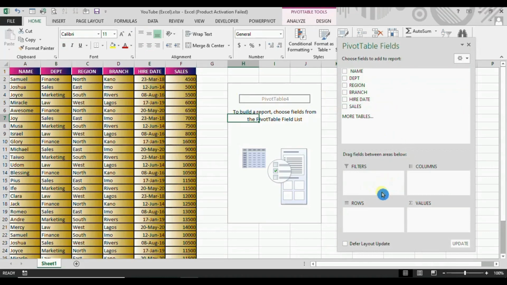Coming down to the area compartment, which is divided into 4 compartments, or if you like you can call them chambers. We have the filters, the columns, the rows, and the values. Let me quickly give a brief introduction to each of them. In the filter region, you drag and drop any of these column headings you would like to filter.